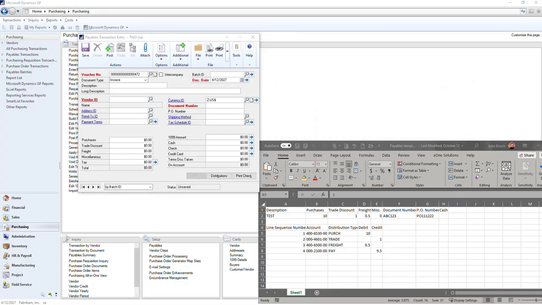Our first step is to open the payables transaction entry window. So under purchasing transactions, transaction entry, and you can see I have a new document open in my screen here. We can fill out this top information, in particular a document type, if we are going to save this to a batch, which I'm going to use my test batch. And we also need to select our vendor ID. I'm going to pick my ACE Travel vendor and just tab off of that.